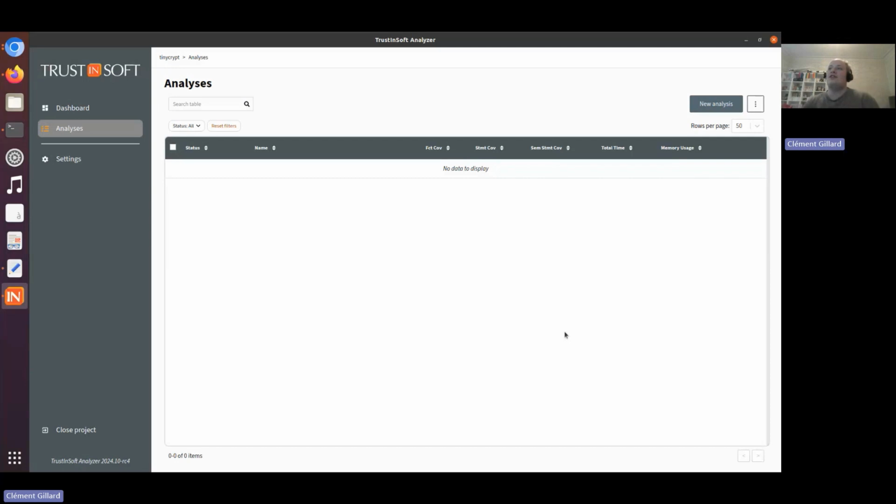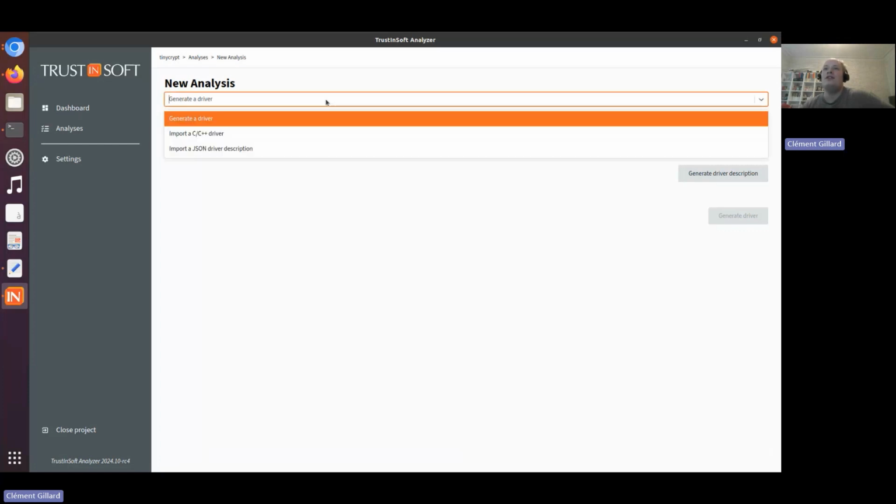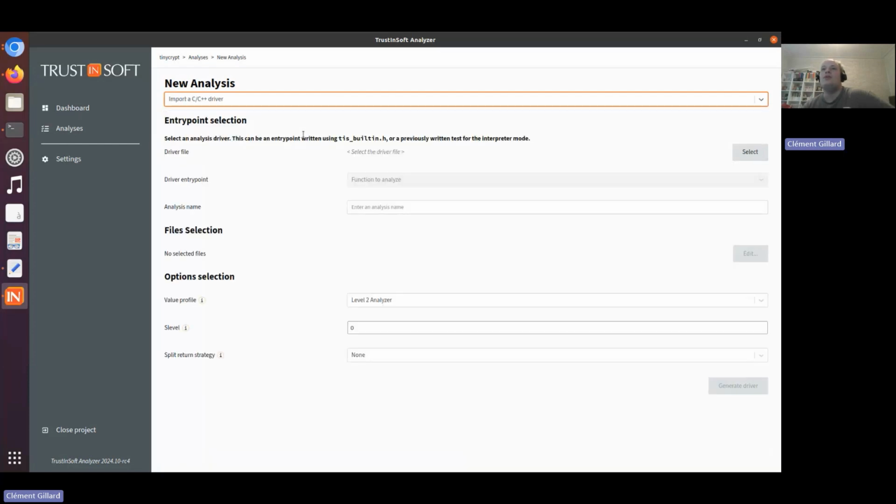And I'm back to this interface, but now it's empty because I deleted everything. But without moving from the GUI, I will be able to create a new analysis using this button. So, new analysis. There are 3 ways to generate a new analysis. I can generate a driver, I can import a C or C++ driver, or I can import a JSON description. I'm going to start with import a C or C++ driver.